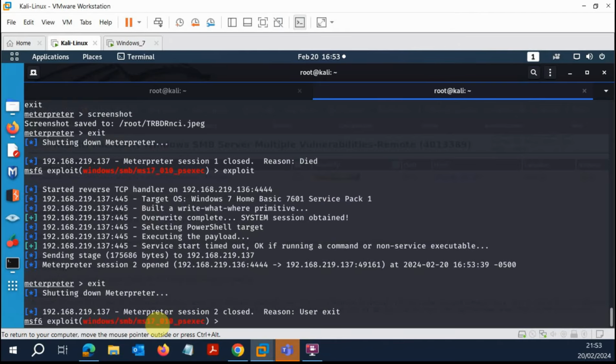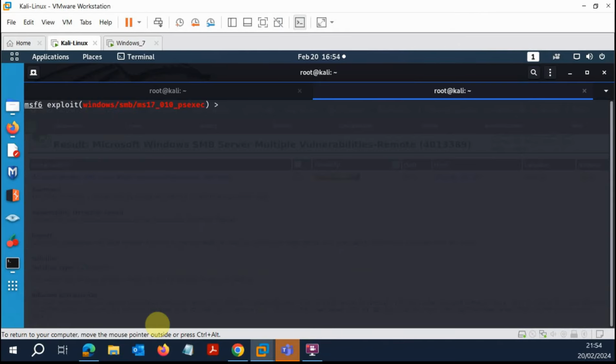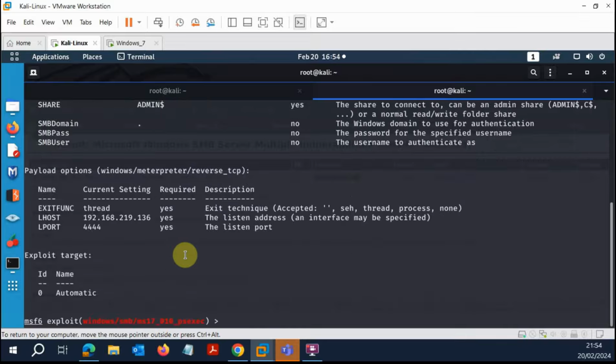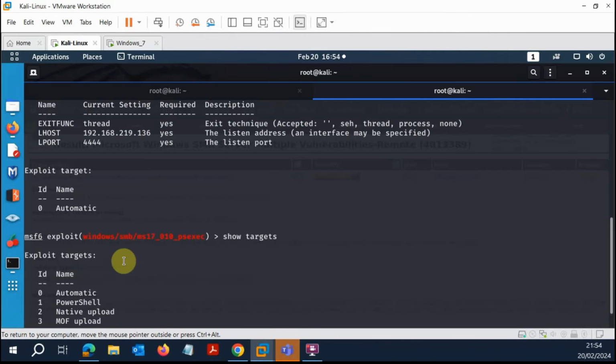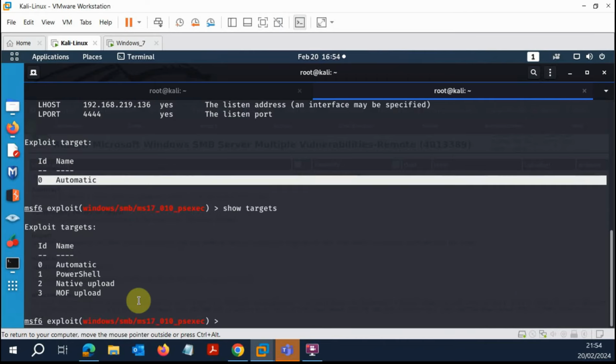So I'm going to exit this. I'm going to clear screen. Now, some commands like options shows you the parameters you need to set. We also have some options like show targets. Now, by default, Metasploit gave us the target 0 automatic. Sometimes you might have to set your target depending on some certain scenarios.